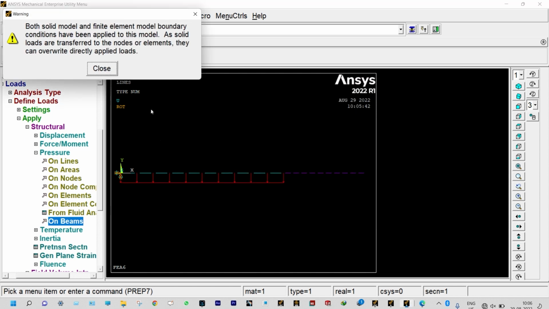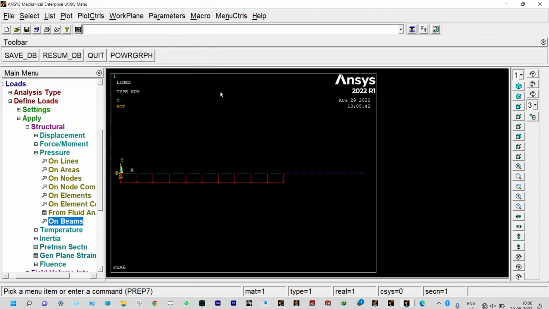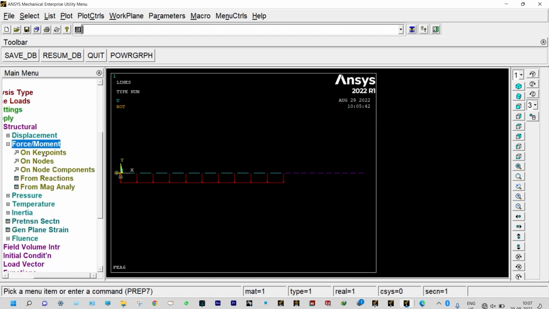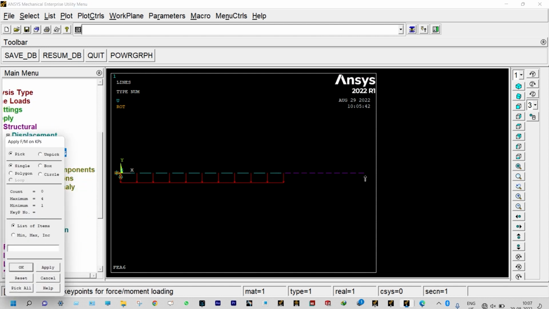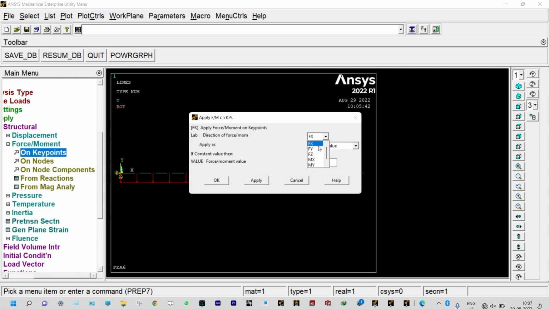Okay, so we have applied a load of 1 kilonewton per meter at the starting node with a span of 1 meter, and finally at the free end we need to apply 1 point load. At the extreme right-hand side we need to apply a point load of 2 kilonewton, right? So Force/Moment on Keypoints. Let us select the extreme right-hand side keypoint. Okay, and it will be in the y direction, 2 kilonewton. In the negative direction of y it will be minus 2000 Newton.